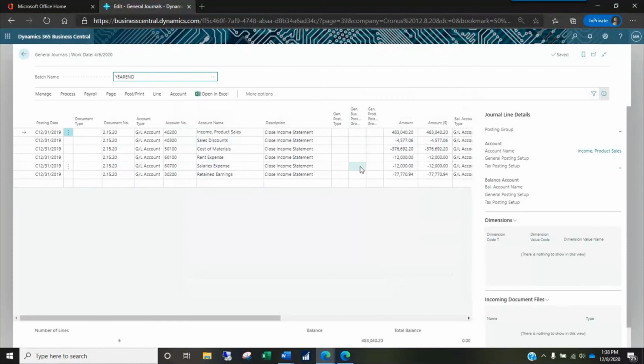For every income and expense account, it posted an offsetting balance so that it will now become 0. And then I have one line for my retained earnings. Had I said detail, I would have an offsetting line for every single one of these accounts.